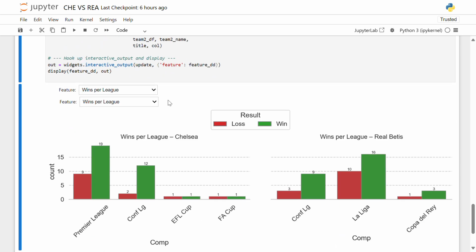As you can see, Chelsea has won most of the games in the Premier League, followed closely by the Conference League. 19 games in the Premier League won and 12 games won in the Conference League. Real Betis shows a similar trend, winning most of the games in La Liga than the Conference League. So both teams have been dominant in terms of their home leagues, La Liga for Real Betis and Premier League for Chelsea.